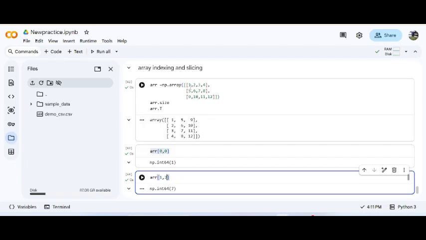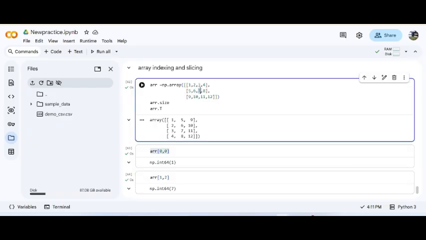So this is in the first row, second column, which is item number 7. Because it's 0, 1, and 2, you can see it, which makes it 7.